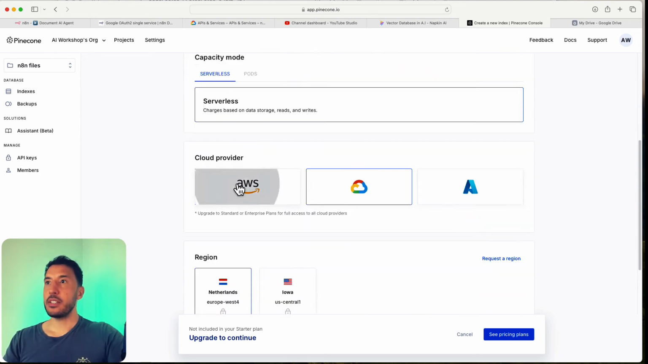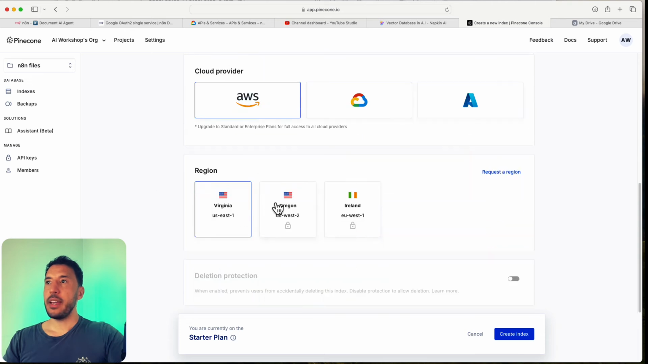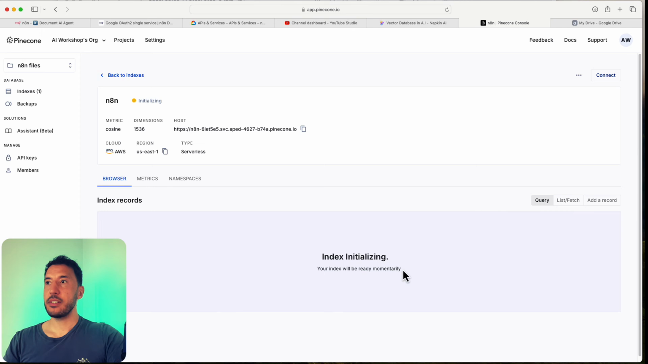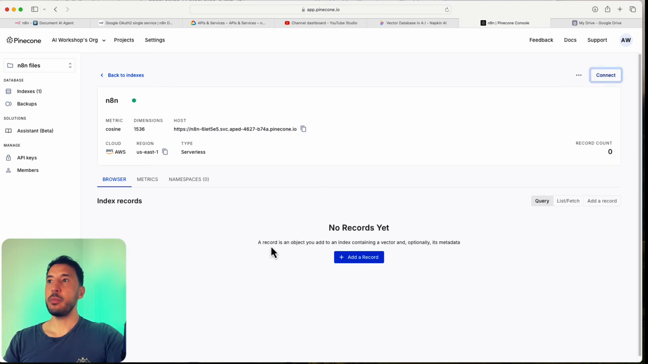We're going to select service, leave it as it is. Cloud provider, you're going to select AWS. And it doesn't matter where you are. For the free version, you have to select the Virginia East region. So I'm going to click on that. And that's pretty much it. So I'm going to click on create index. So now it's going to initialize our index. All right, that's good. So we're pretty much done. And at this point, it says no records yet because we haven't added anything to our database.